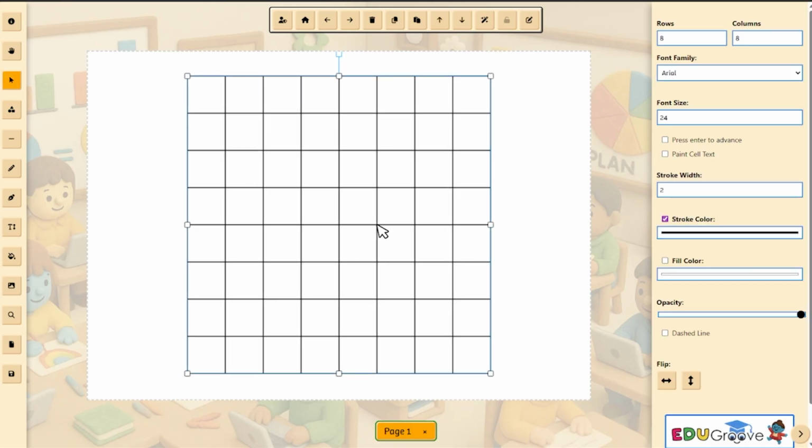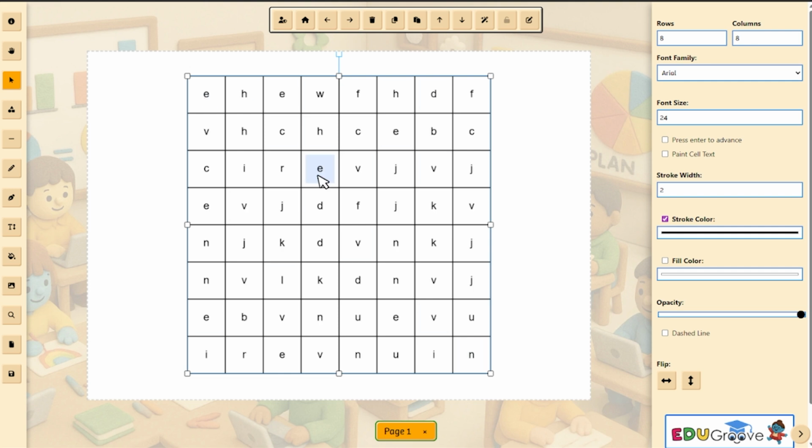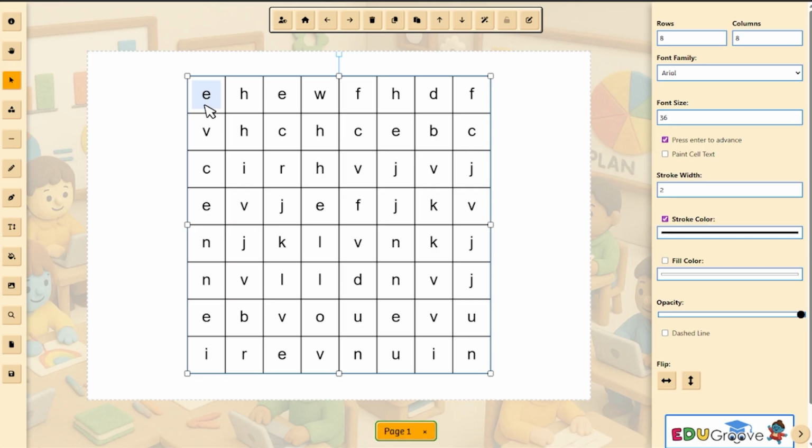Once you've decided, click on the first cell and start entering letters. You can then go back and add your words by clicking on each cell you want to change. If you'd like to write full words or equations more easily, enable the Press Enter to Advance option. This allows you to type continuously, then press Enter to move to the next cell or simply click another cell.